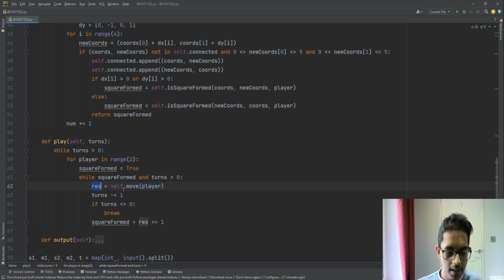And now this flag tells us how many new squares have been formed as a result. If the result is greater than or equal to 1, which means a square has been formed, then square formed will be true. What this will mean is that the player has one more turn, which means it re-enters this while loop. And it keeps on re-entering this while loop until it makes a move which doesn't cause a new square to be formed.